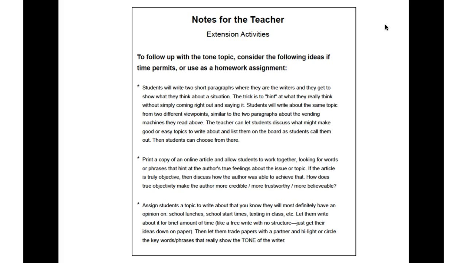Also, notes for the teacher. I include lots of ideas for extension. That way you can easily differentiate as needed based on the needs of your particular classroom. And really, a teacher could try one method with one class, and you could try another method with another class. So talk about having your differentiated activities already done for you.